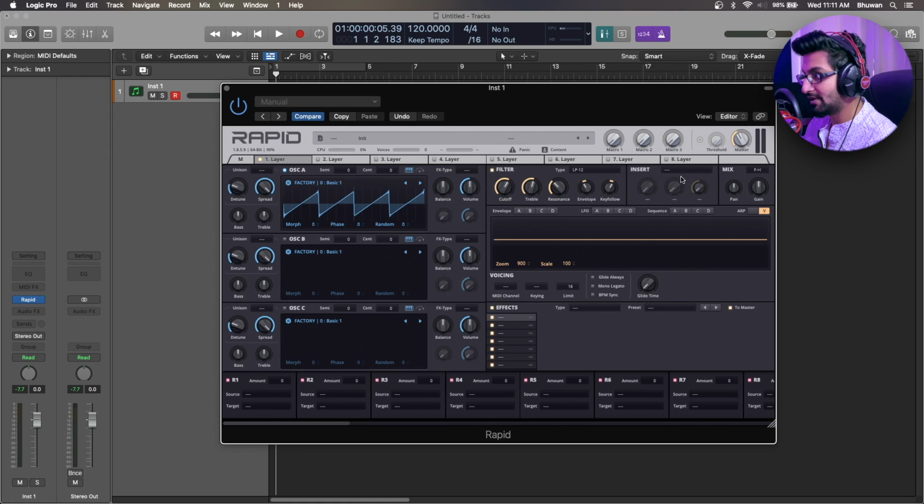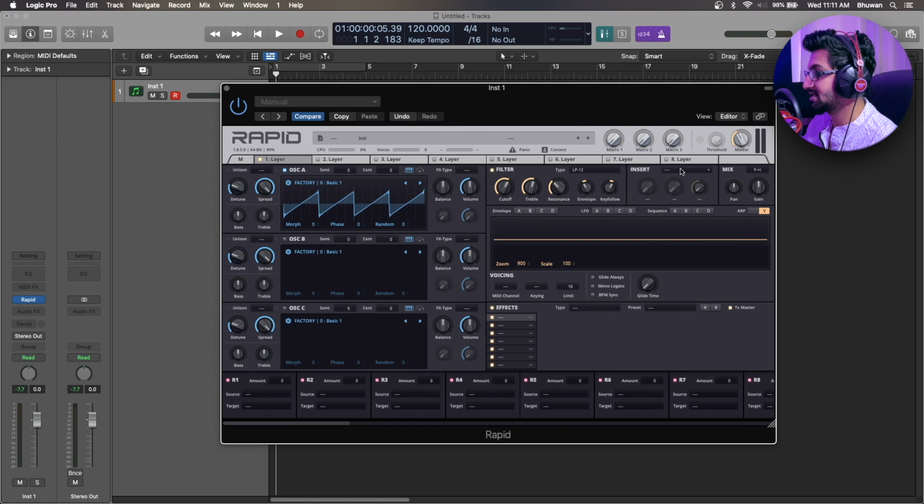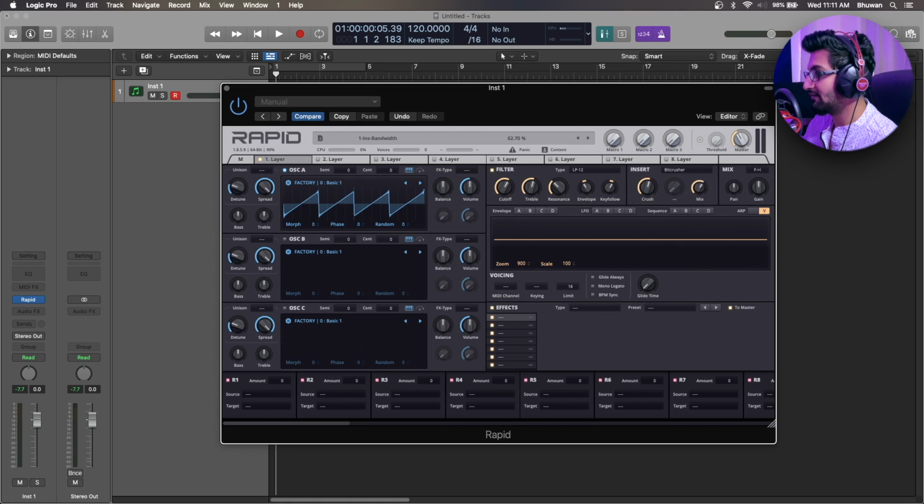Next to that, we have an insert section where you can add in different kinds of elements like distortion, overdrive. There is a feature called time lag as well, which is pretty interesting, and then you have controls over that. So if you have tube distortion, you have drive controls. If you have a bit crusher, you have the mix and the crush controls and the rest of it. Next to that, you have a mix section which essentially defines the relationship between the two. So you have filter and then insert, or the insert and then filter. So you can change the order of that, and then you can adjust the gain and the panning.